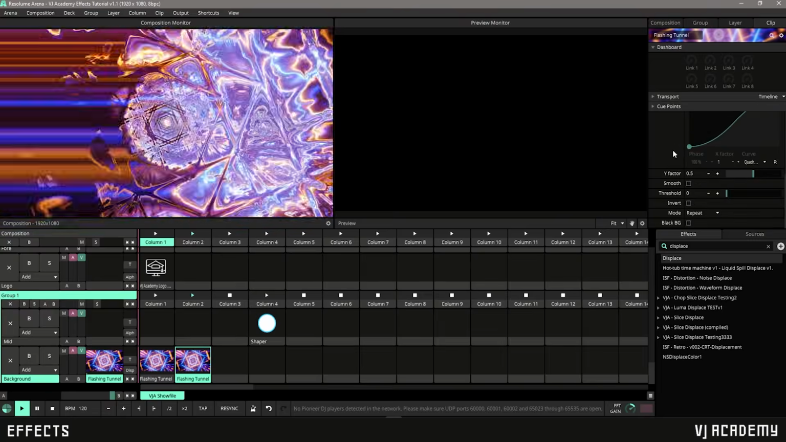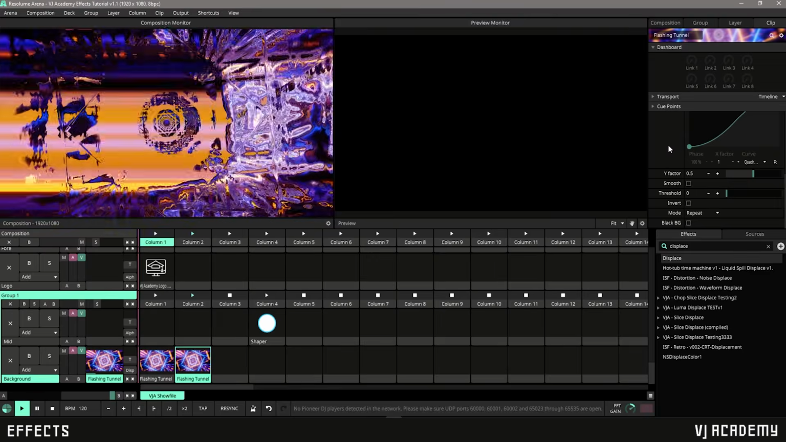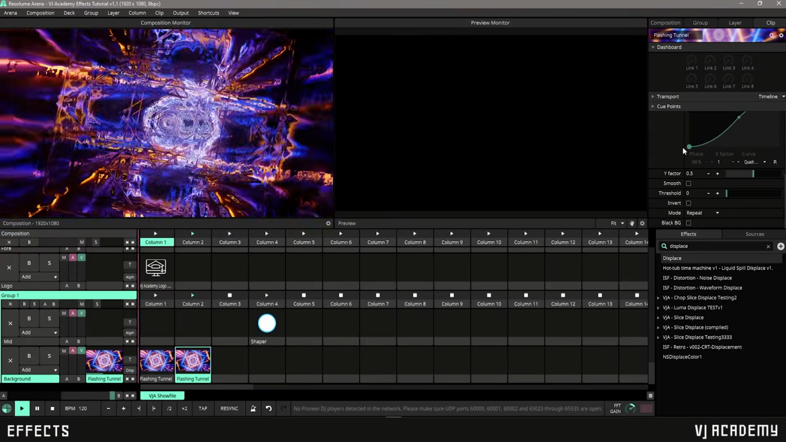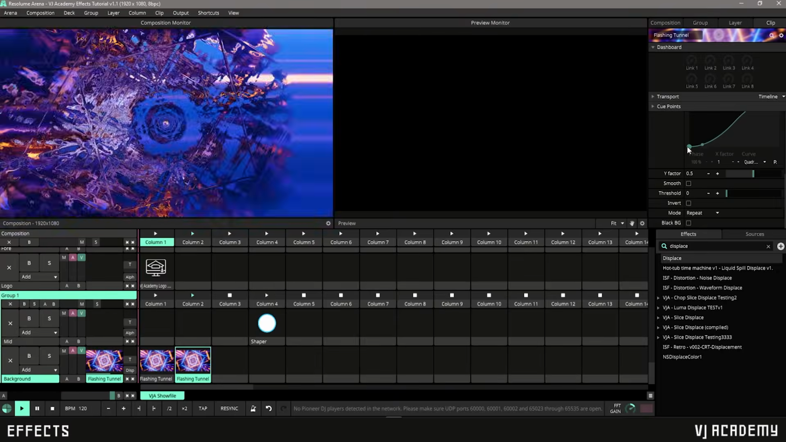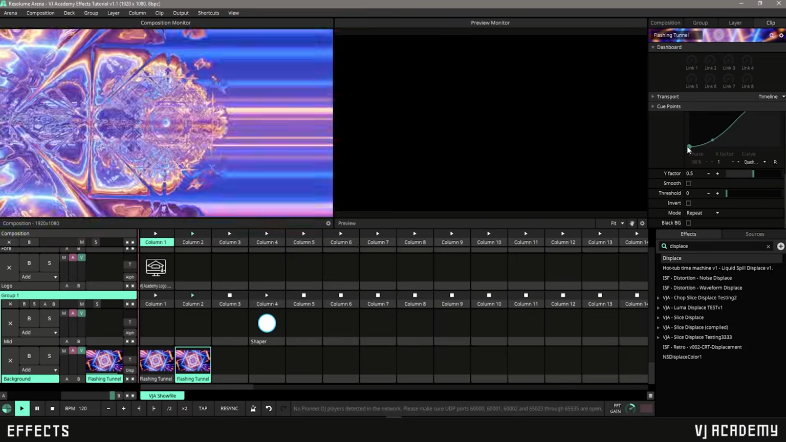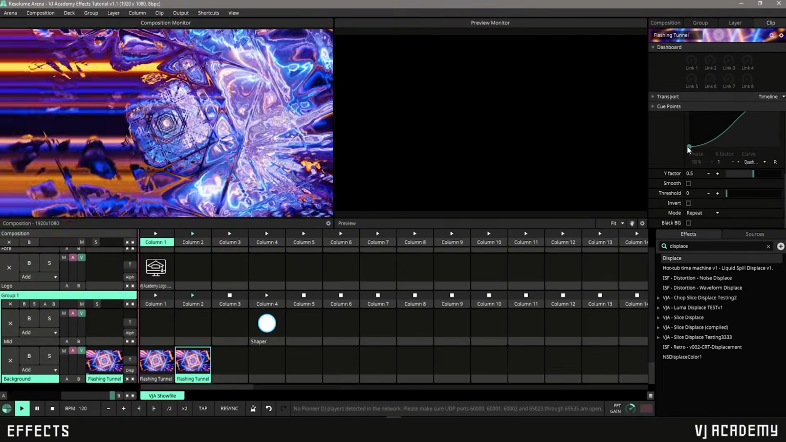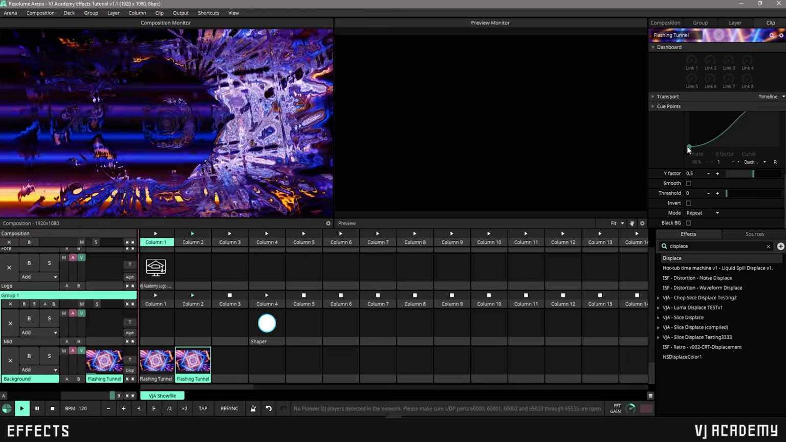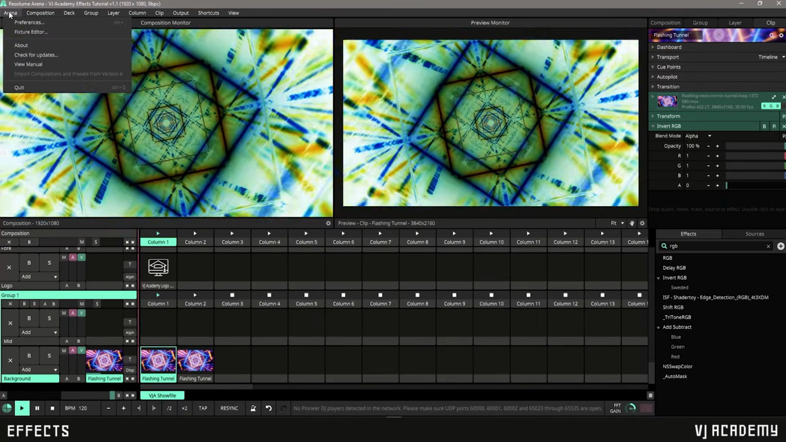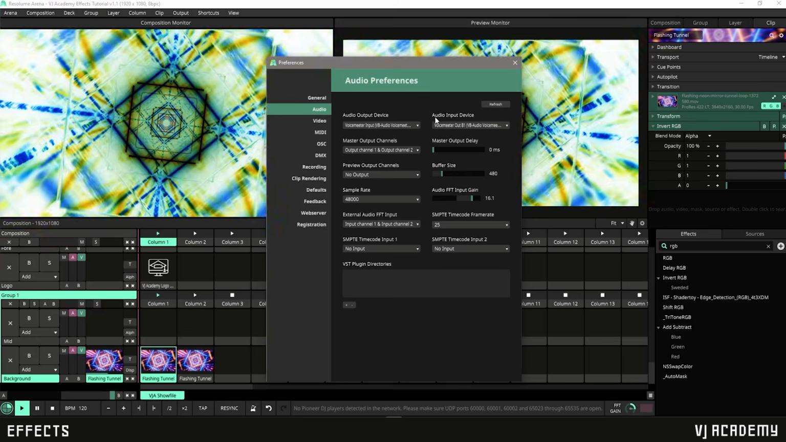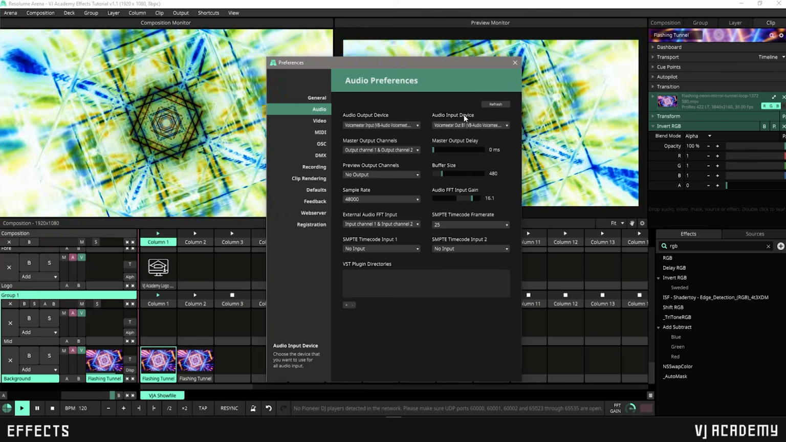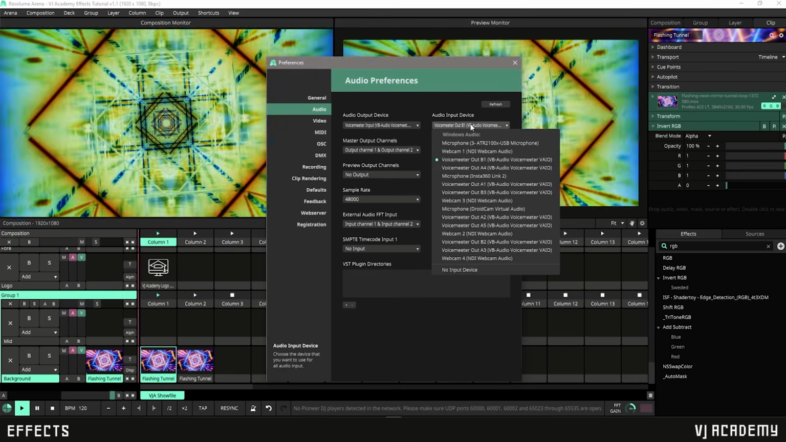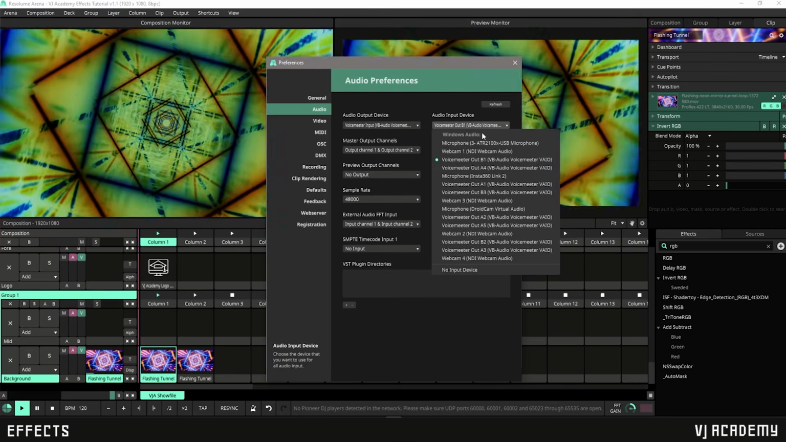And what I would like to do from this point is add in some external FFT to utilize our audio reactivity. But before we do that, let's make sure we're up to speed on our audio and dive into the settings real quick. Go up here to Arena, Preferences, and Audio Input Device. Hit that drop down and choose whatever you got going on.